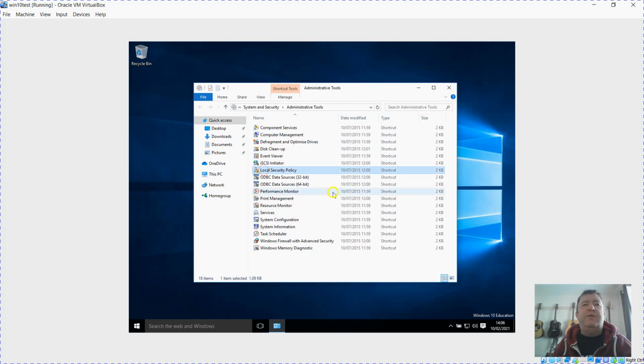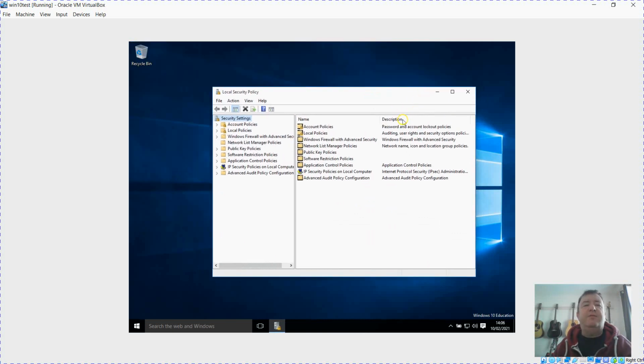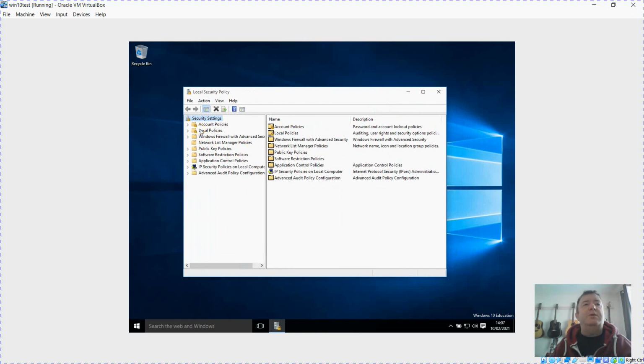Now, this affects local accounts when logging in locally to this PC. That means the default accounts when you install this operating system, not for a domain. If it's a domain, then it's group policies that apply. At the moment, this is just a standalone operating system that you would have installed in the home.